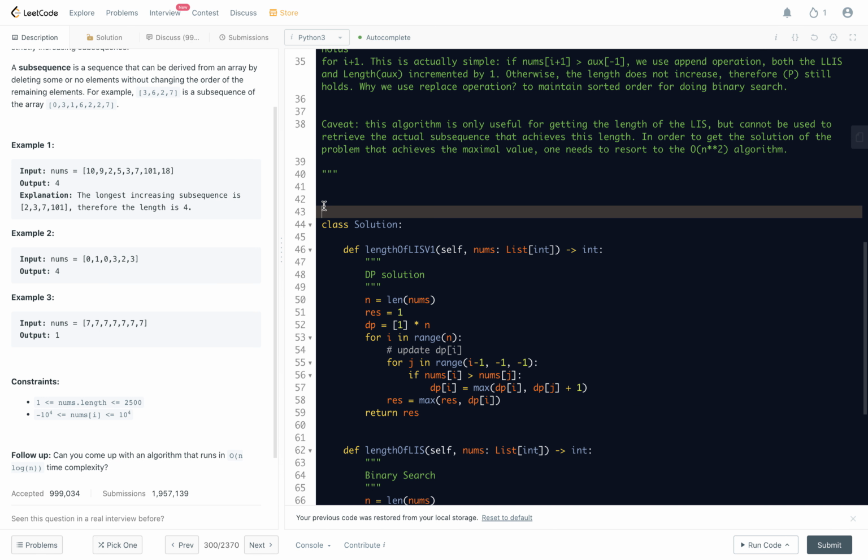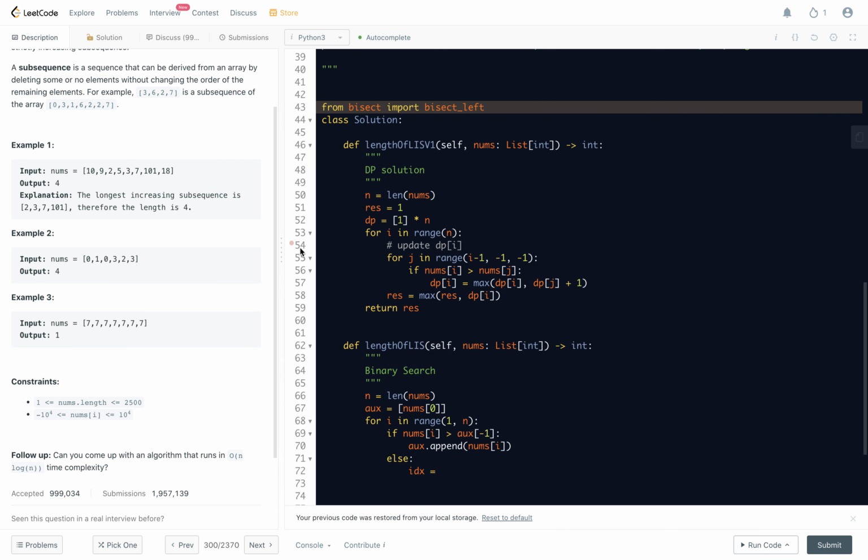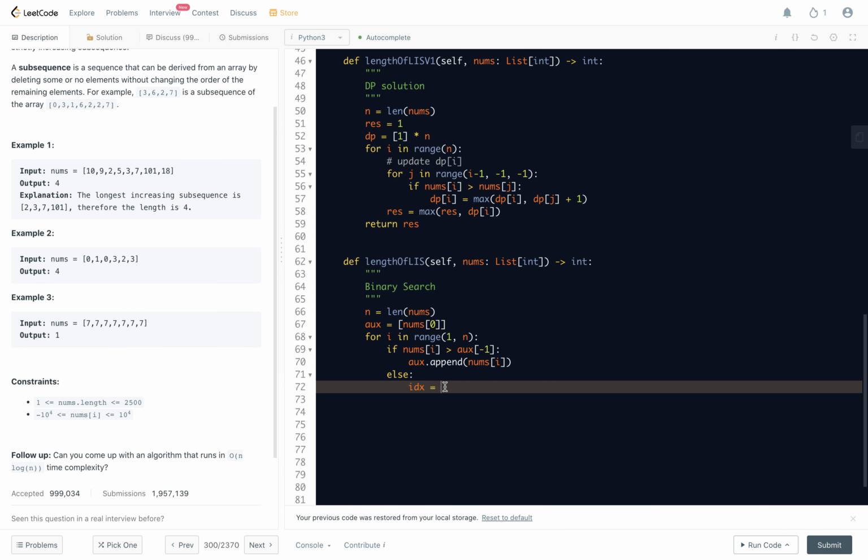Here I'm going to call some module: from bisect import bisect_left. Because in the procedure we maintain the sorted order for aux, we can do bisect_left. We are searching from this one, and this is the scope we are doing the binary search on, and the candidate we are looking at is nums[i], right? So this index is the following: to the left of the index, all the numbers are strictly less than nums[i].